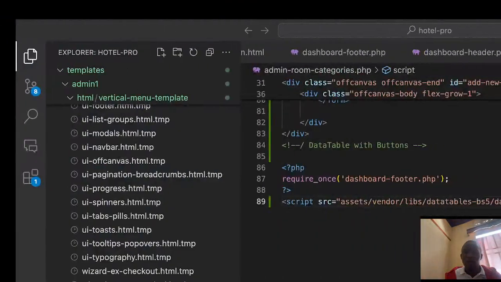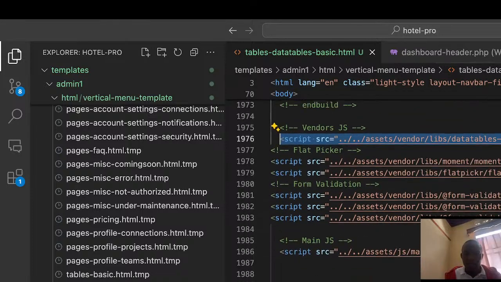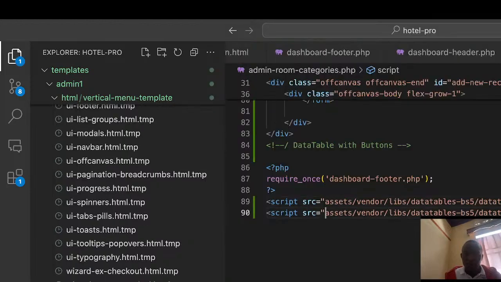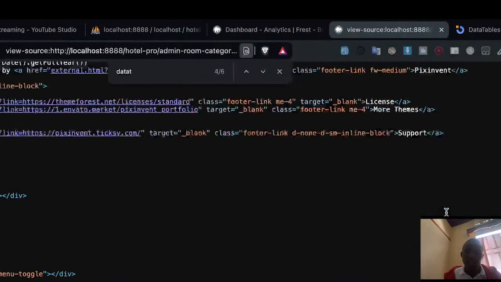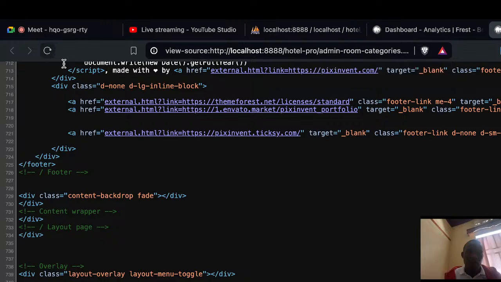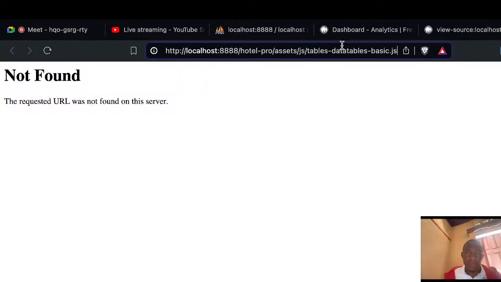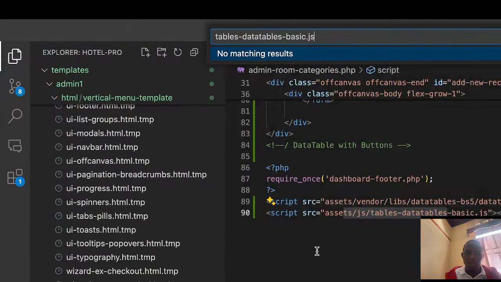All right, so I'll come back again and get this script of the data table itself, the JS file. So let me go ahead and put it here. Okay, I just put this JS file here of the data table itself. If I come here and refresh, it is at the bottom here. Now when I click on it, it is not found. Let's see if it is actually there. Press Alt and enter. I see it is not there.